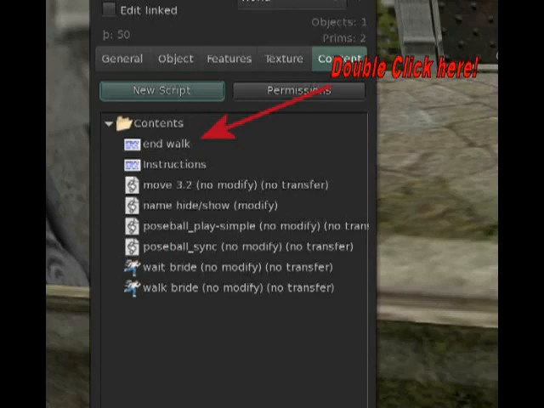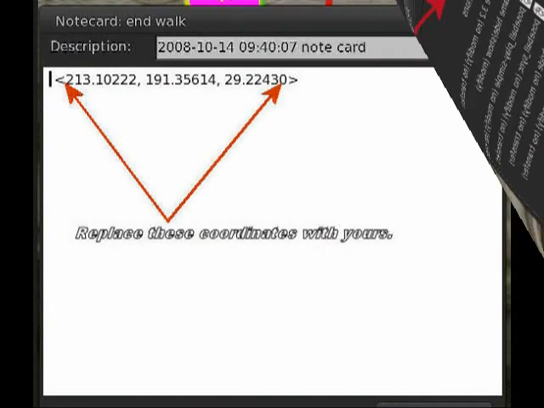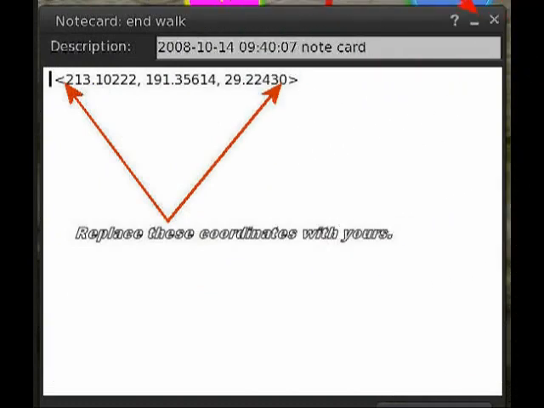This will show the contents within that pose ball. The only item we need to be concerned with is the one called In Walk and will appear as a note card. Put your cursor on the note card icon in the Content tab and double click to open the note card. You will now see the note card with an example of the SL coordinates of where the In Walk will place the couple. This should look like what you copied from the In Walk Position Prim.